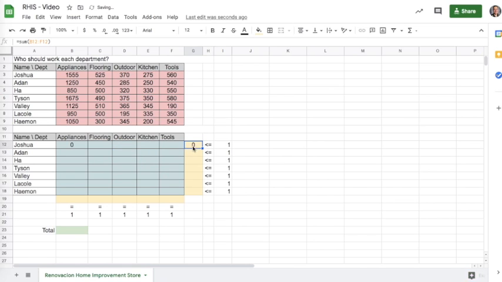So we want to add up each row, and so I'm just going to fill that formula down so that each one is adding up the current row. Then I'll do the same thing with the jobs. Only one person can do each job, so I'll do equals sum and add up the jobs each person is doing. And then I'll fill that to the right so that it will make sure that one and only one person is assigned to appliances and one for flooring, etc.